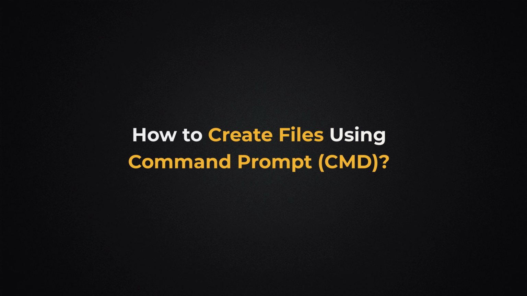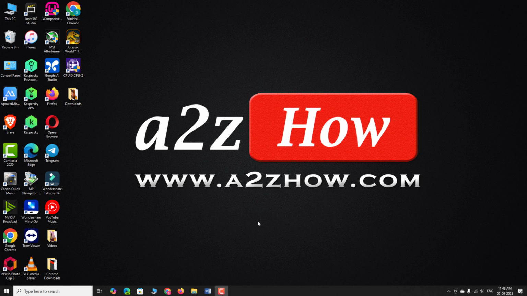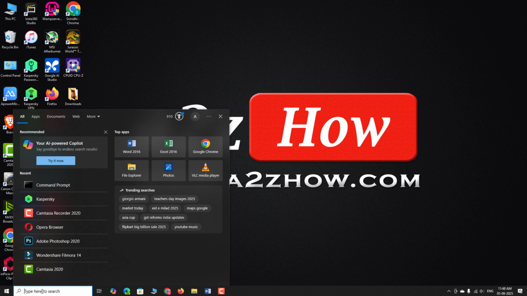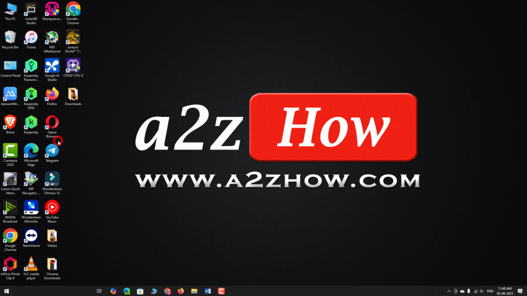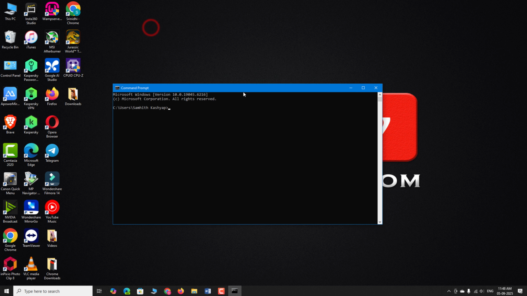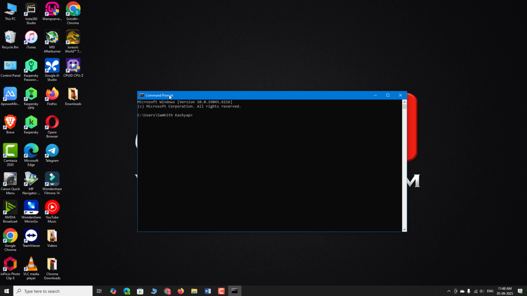How to create files using command prompt. In the Windows search bar, type cmd. Click on the command prompt from the results. The command prompt window will open on your desktop.